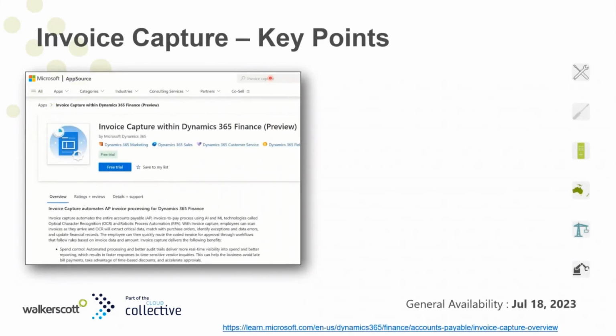So what are some of the key points with invoice capture? It is available now and you can install it. It does require two components at least. You have to turn the feature on in feature management within D365. There is also an application that you can download from AppSource. So the screenshot here is of AppSource and the invoice capture solution that you will need to install.